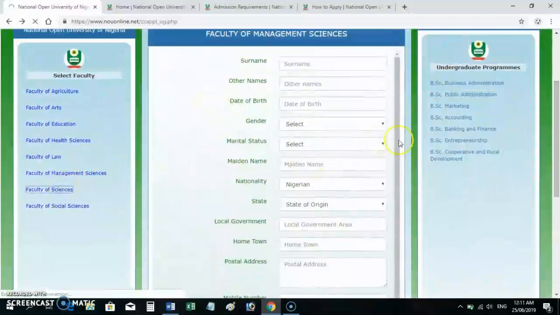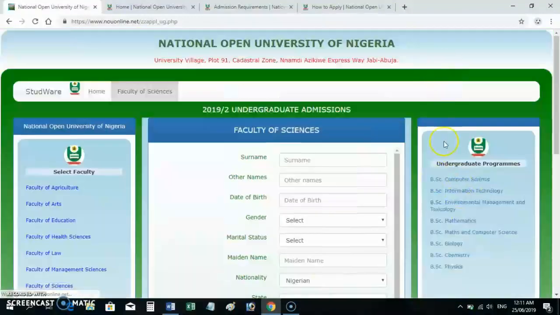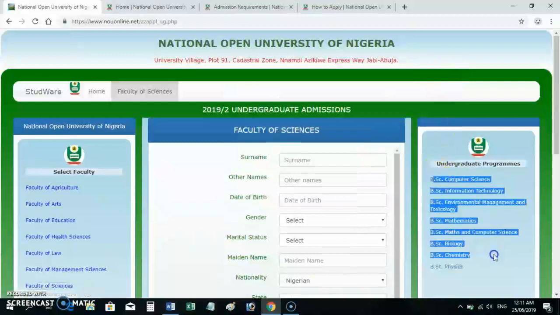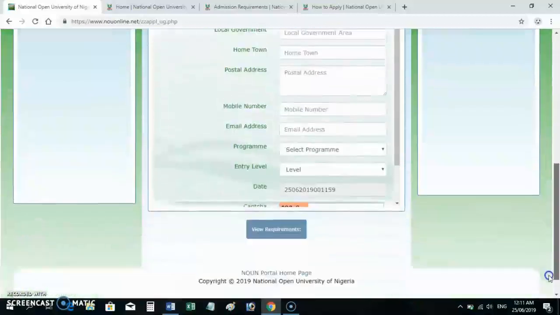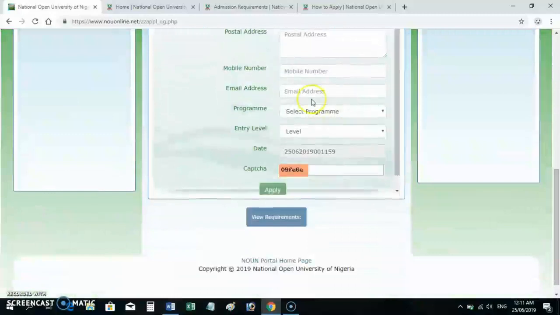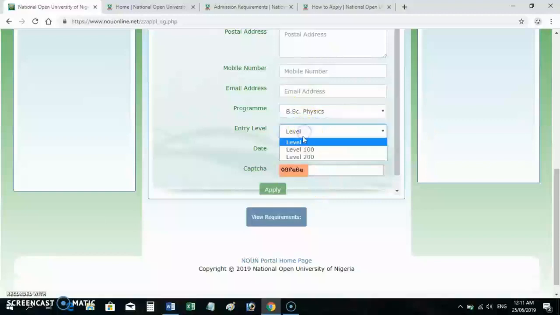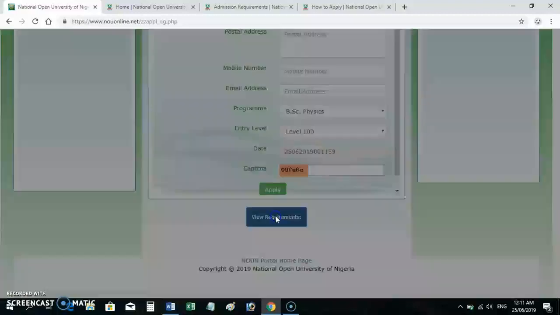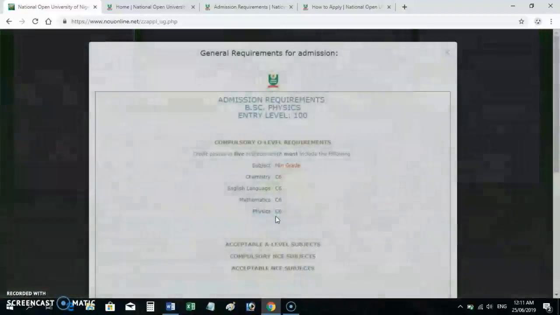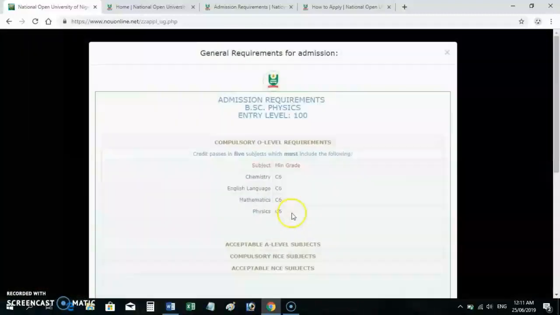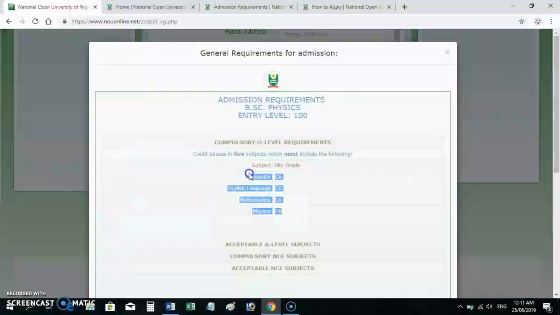Click on sciences. Programs that are available under the Faculty of Sciences will appear here. Look at them: computer science, mathematics, physics. So you have to scroll down here in the program list. You select one. Let's say physics, level 100. Click on view requirements. There you go. If you want to study physics, you're required to credit chemistry, physics, English and mathematics, and any other one, probably biology. So it's that simple to check requirements.